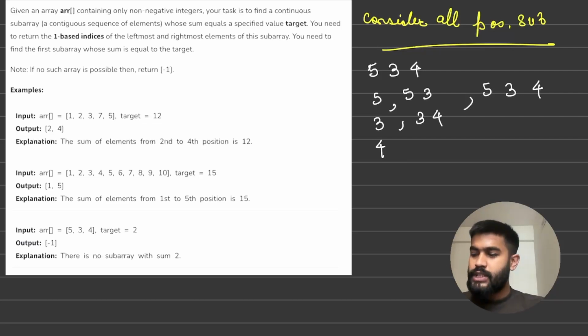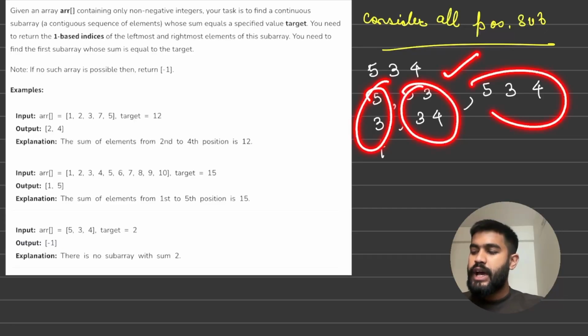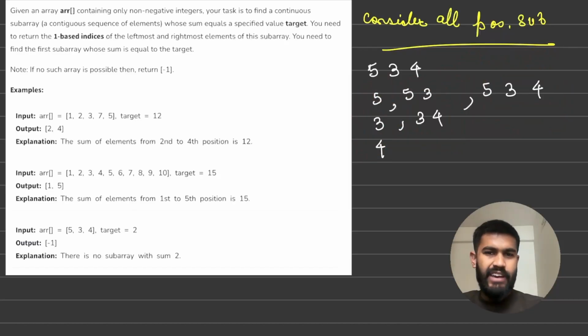So we can consider all possible subarrays of size 1, then all possible subarrays of size 2, and then subarrays of size 3. We don't have any issues doing this. So considering all possible subarrays is very easy for us. Okay, fair enough. This is what we can do.